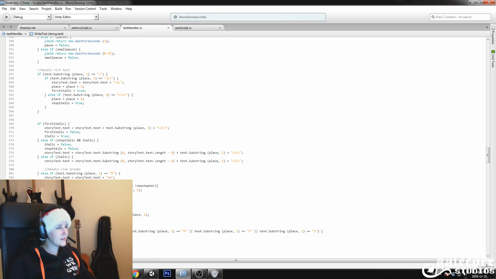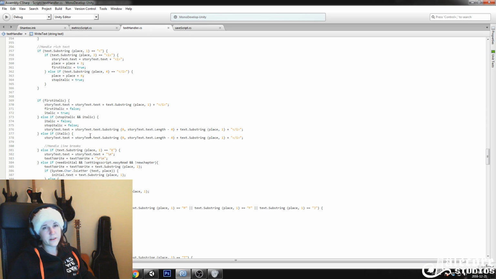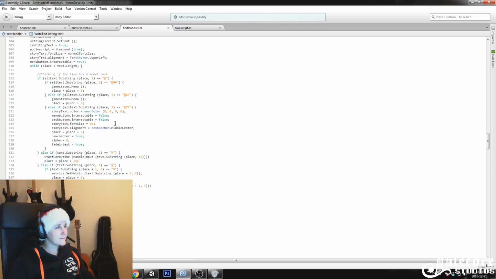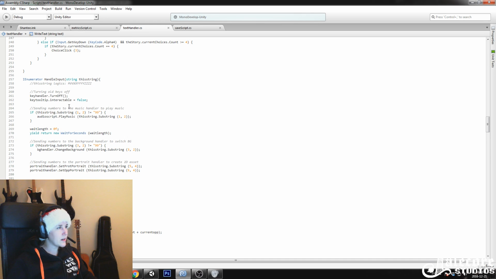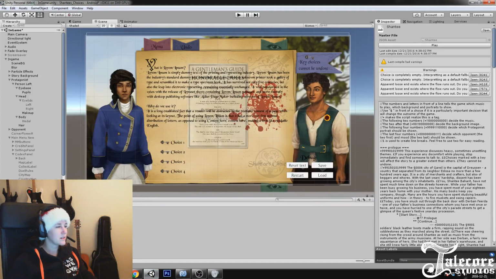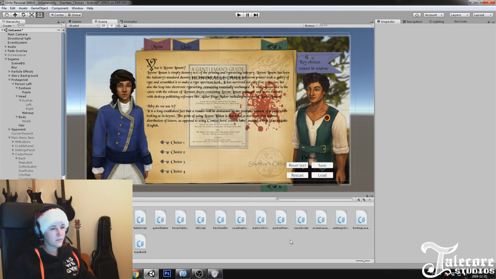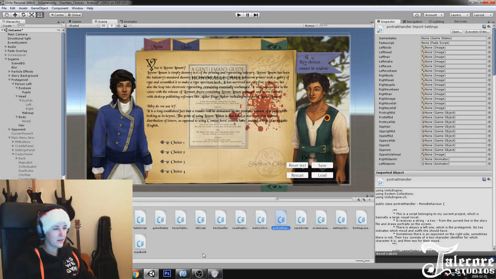And if it's just a regular letter, it writes it out one at a time on the screen, or all at the same time if you click it. So yeah, and this is the handle input part where it breaks apart the tag that you saw and sends it on to other scripts, such as, what do I have, the portrait handler. And none of this is pretty, because I'm primarily a writer, not a coder. Don't judge me.